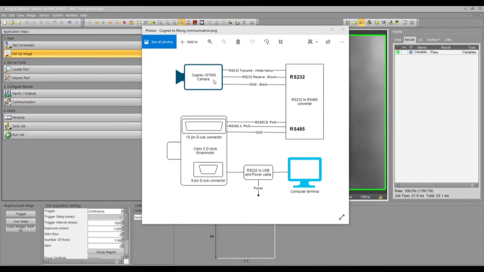Now, the camera and the smart motor do communicate over RS-232, but in this case I don't want to do that because I would lose the ability to communicate to my motor from the computer terminal because it has to be through channel 0 of 2 channels. So that's why I've got the converter. So let's get started with the programming.